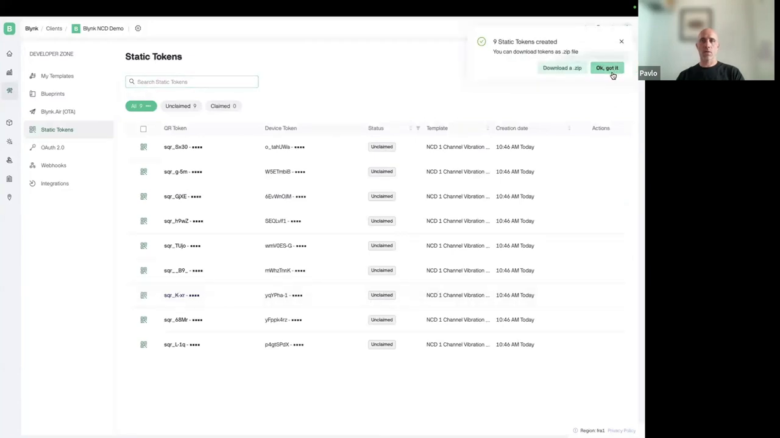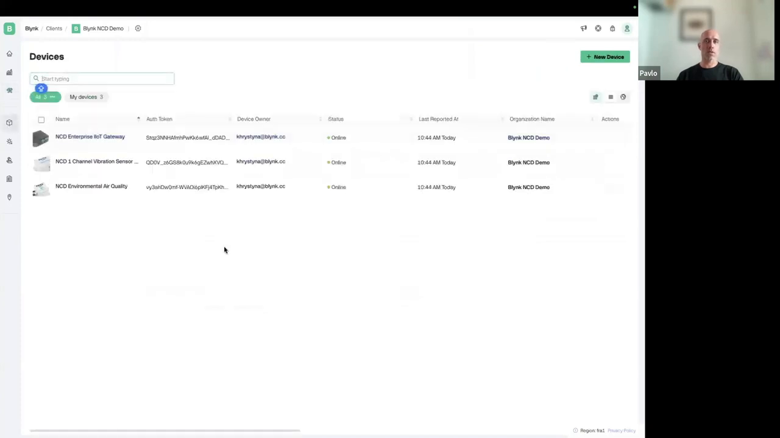So you got the tokens, and you can export them as a CSV file. And following the same process, you just add the nodes in Node-RED and just copy paste the tokens and put them for every device. And then all of them appear in your platform, in this list of devices, once they get online and get claimed.